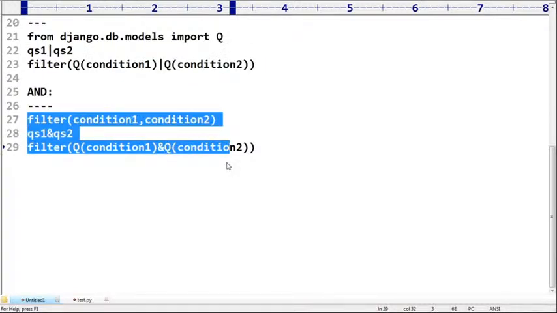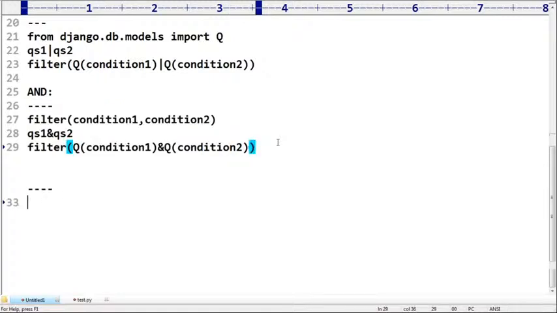Next, how to implement the NOT operation. Regarding NOT queries, how can you implement NOT queries, right? Very simple. There are two ways available, right?